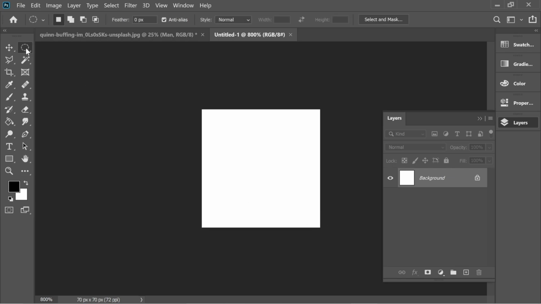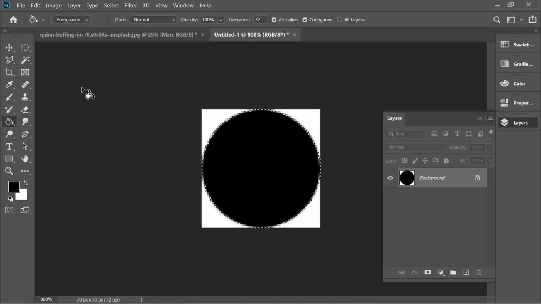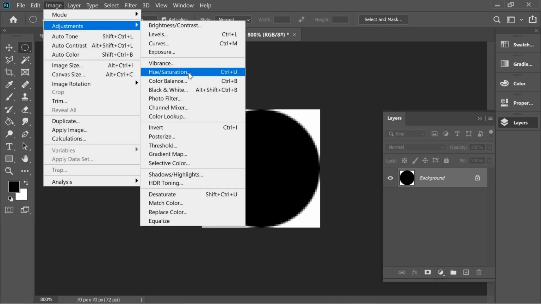Now zoom in and get the circular marquee tool and place it in the corner, so you can hold shift and just create a perfect circle. When you have a perfect, proportional circle, get the bucket tool and paint it black, and then deselect and go to image, adjustment and invert.